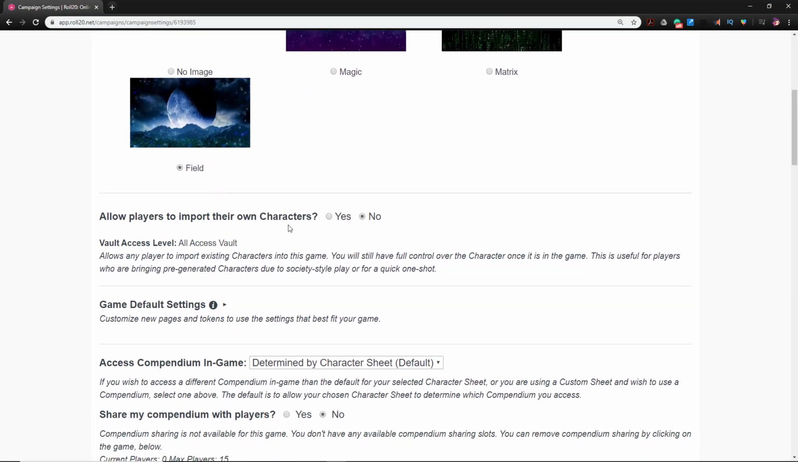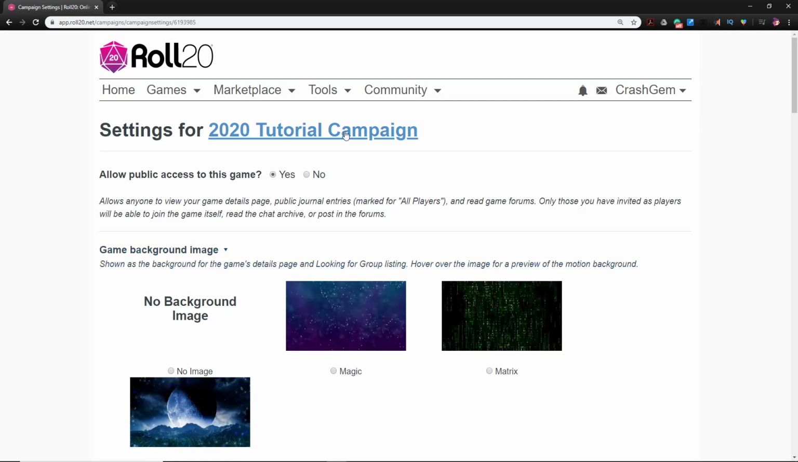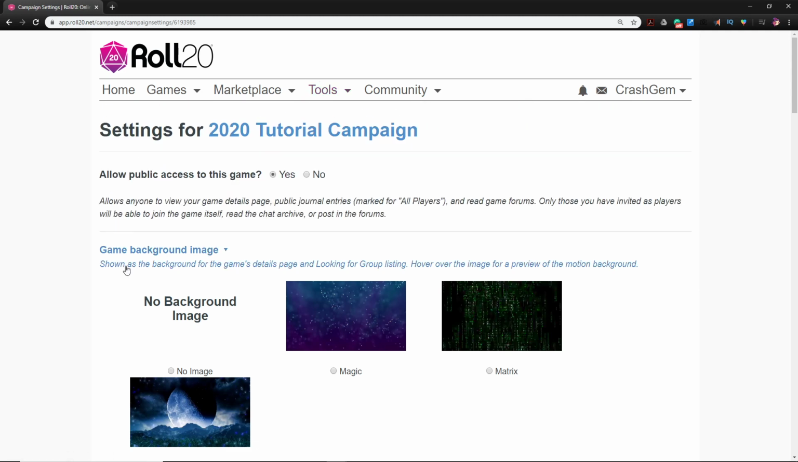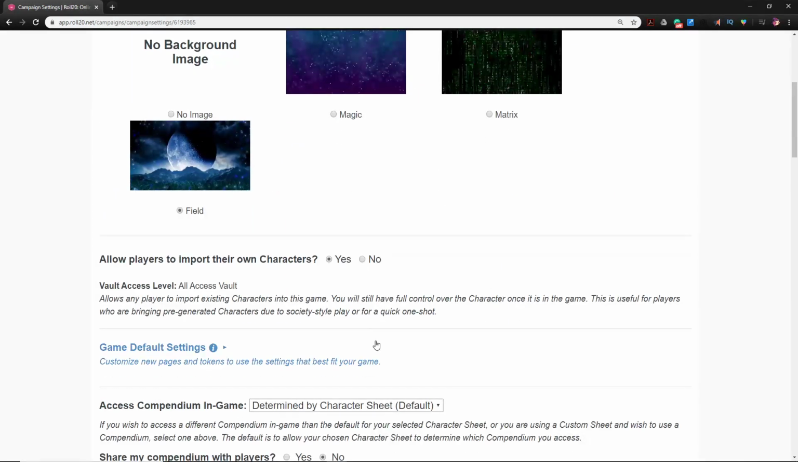Cool. Should we allow players to import their own characters? Yes or no? I would say yes. The reason is Roll20 has this really cool tool called Character Vault. Character Vault allows players to take characters that they have made in one Roll20 game and upload them to Character Vault and then send them to another game.